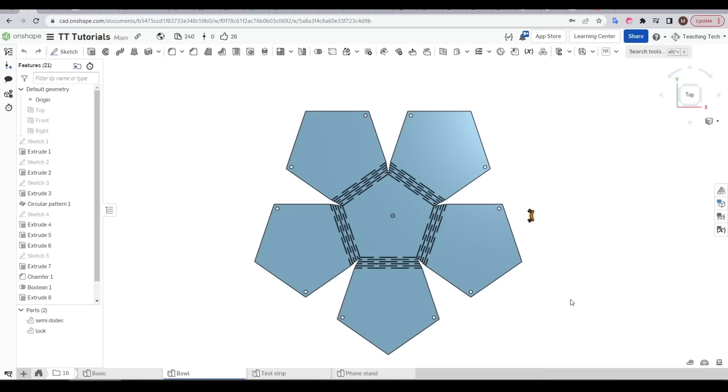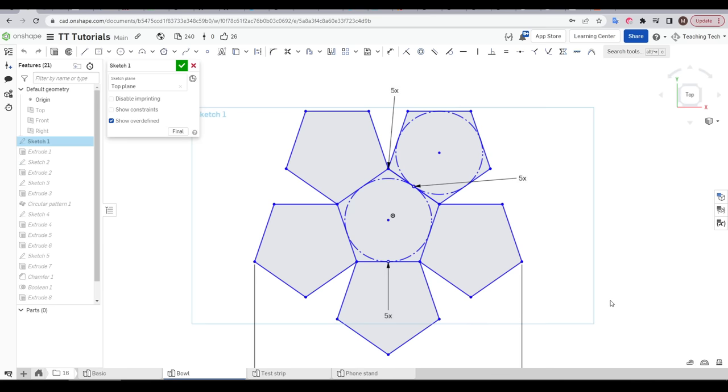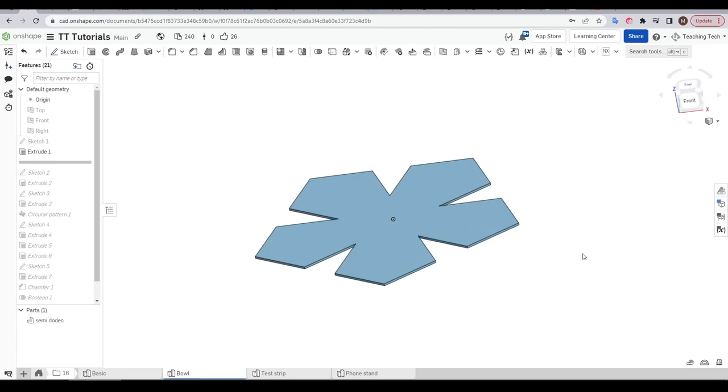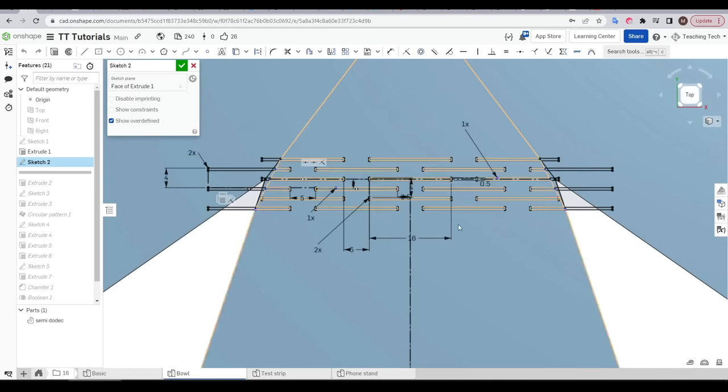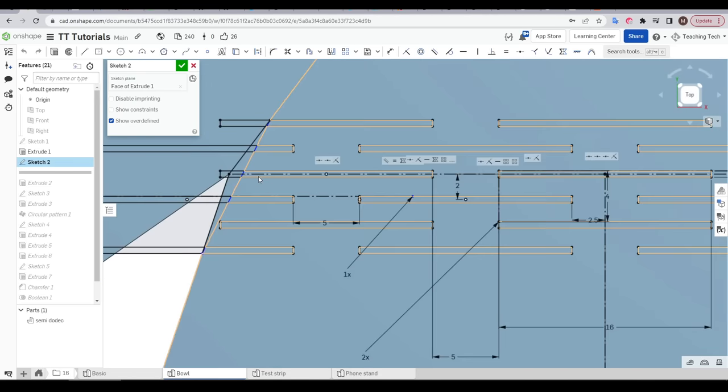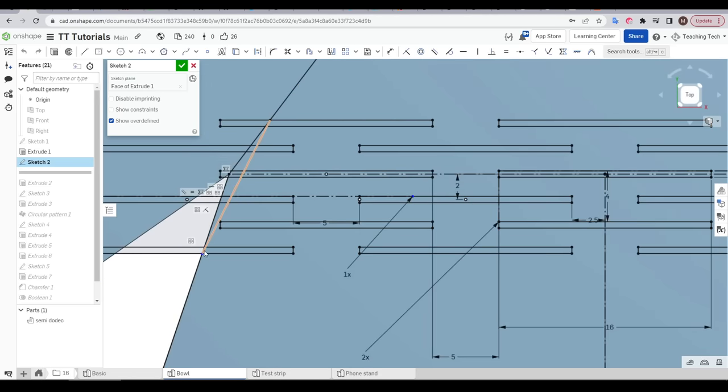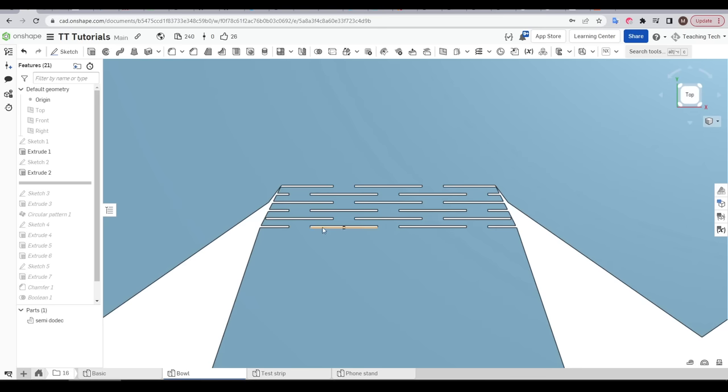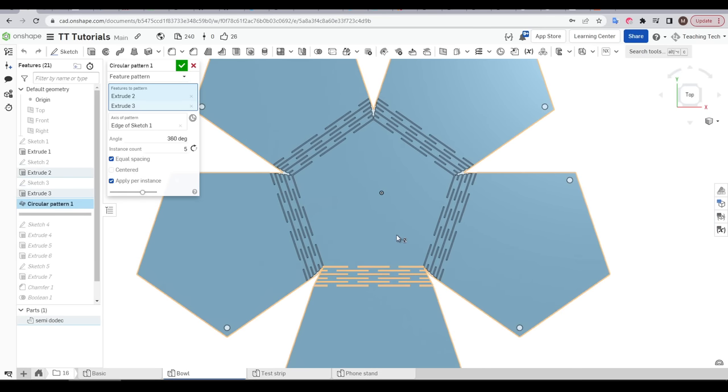My next idea was to create a bowl that started life as a flat shape. Each segment is made up of pentagons, and if this was twice as big as it is, it would be a dodecahedron. Once again, I started by sketching the base shape separately and extruding it to be 2mm thick. I then constructed a simple slot pattern as before and set up some extra lines that I would use to trim. After cutting out the slots with extrude, I used a circular pattern to transfer the slots around the design.